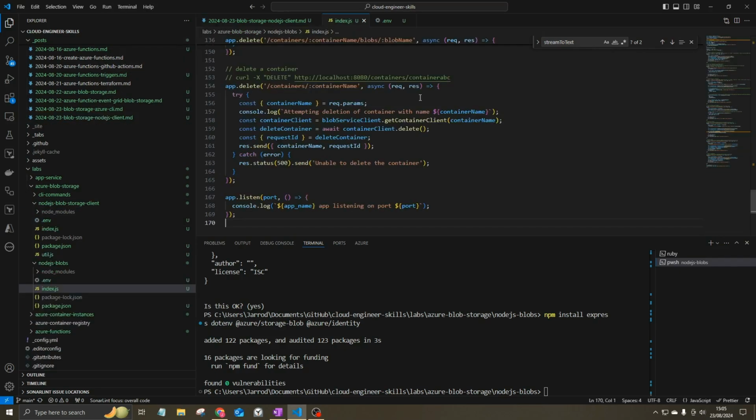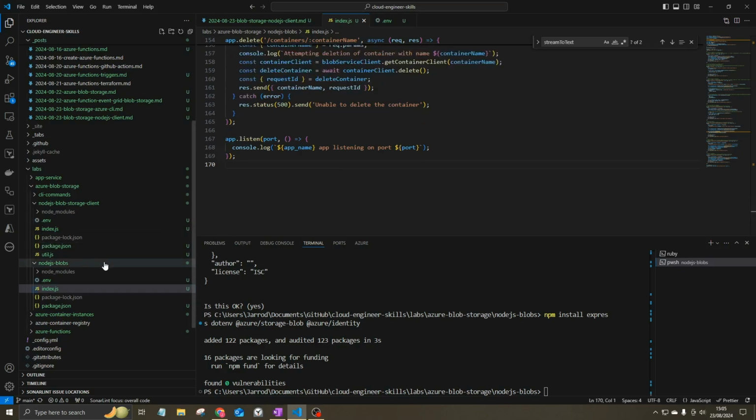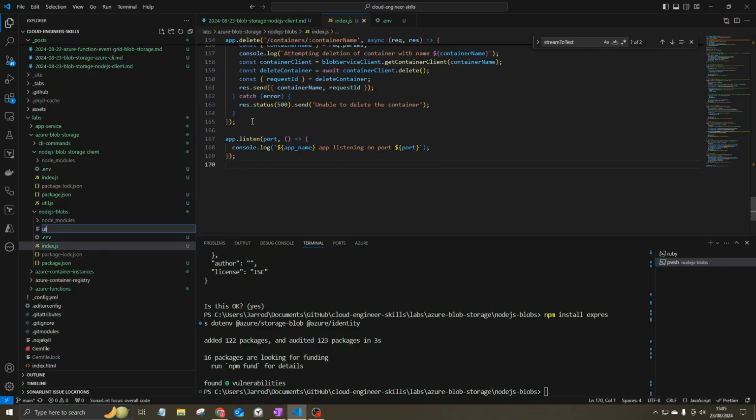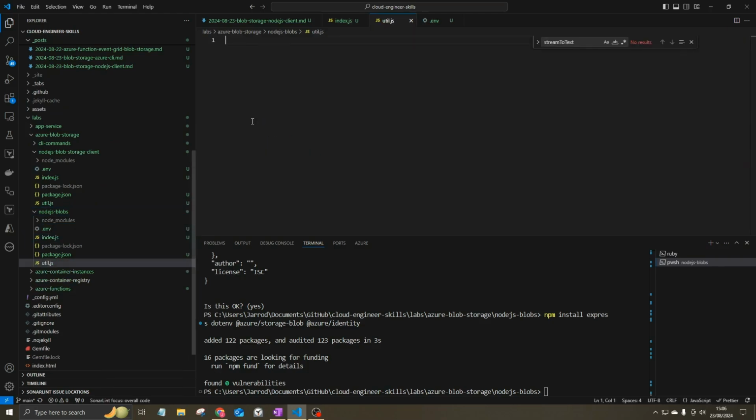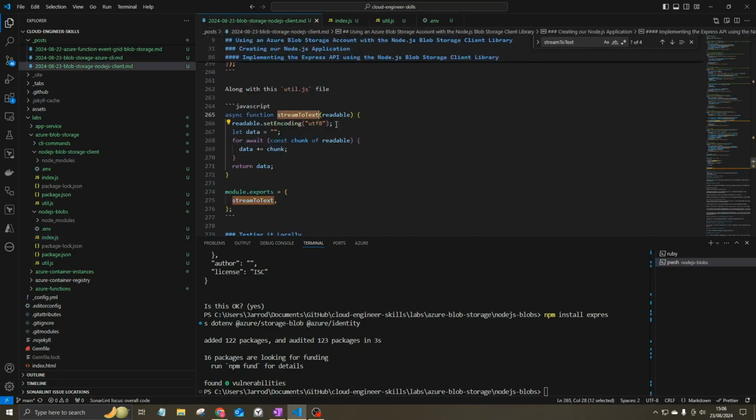Now, in addition to this index.js file, you'll also need to create a util.js file, so we'll do that right now. It just has one utility in it. The utility is called streamToText, and it's used when we download the blob. So just add that streamToText function into the util.js file. You can copy that over from the blog post as well.